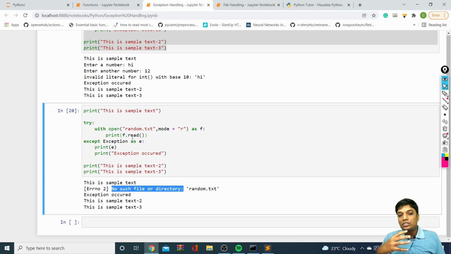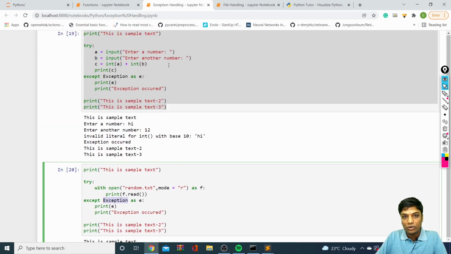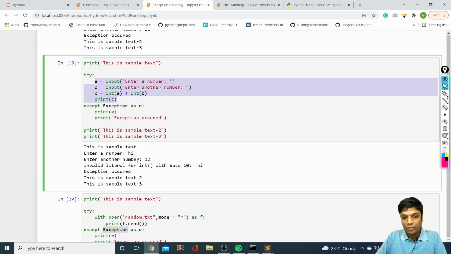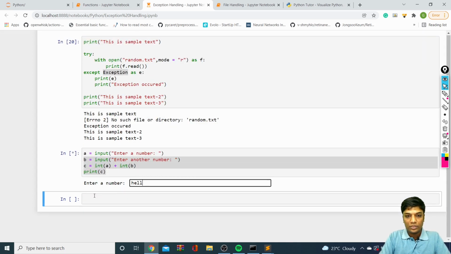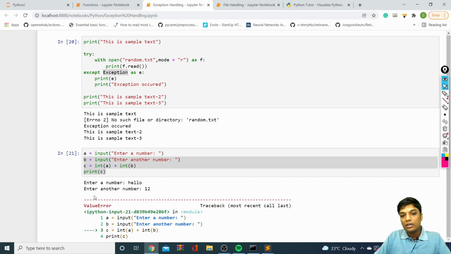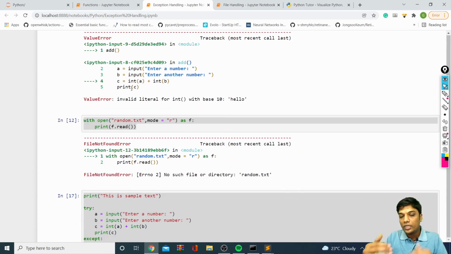But in some cases, there might be a situation where we should handle only specific exceptions, not all the exceptions, because whenever you write Exception here, it will handle all exceptions. There is a chance of getting multiple exceptions, and your resolution for specific exceptions will be something else. For example, if I run this code and give a wrong input here, by chance I'll get an error called value error. And if I run this code, I'll get an error called file not found error, right? So both errors are totally different.